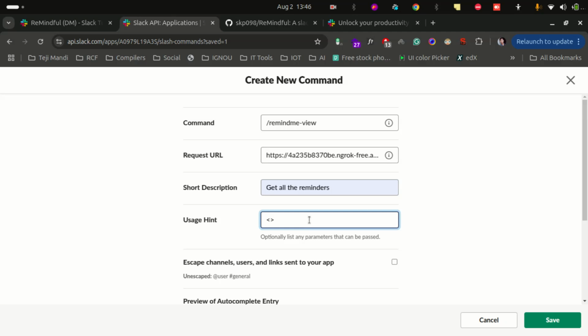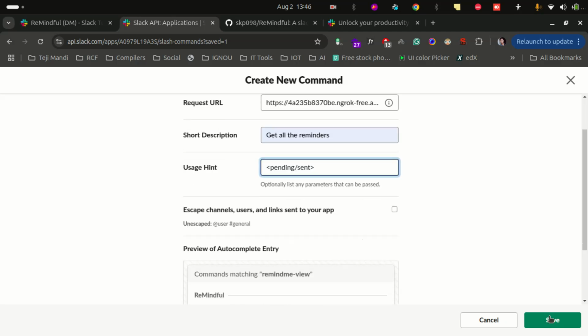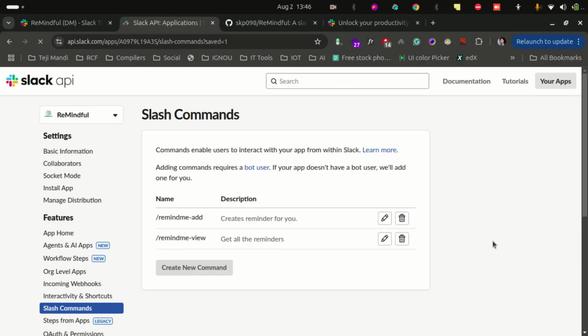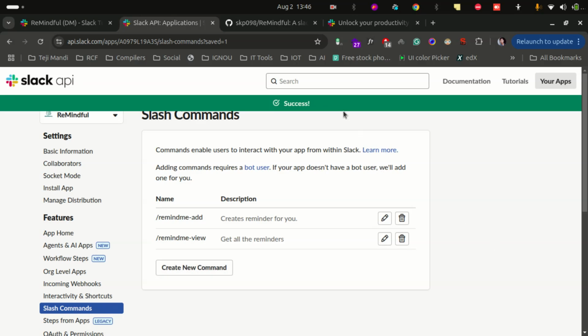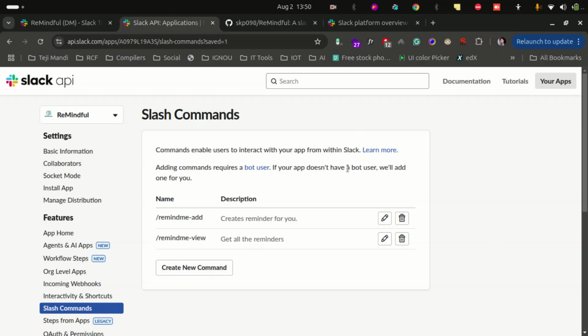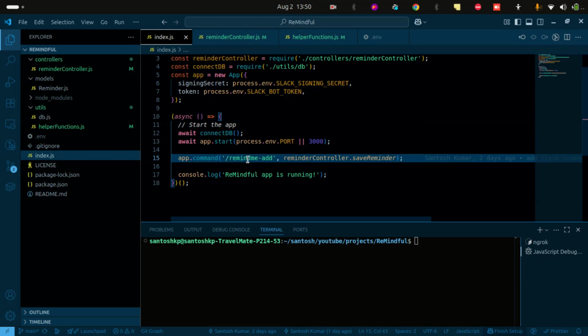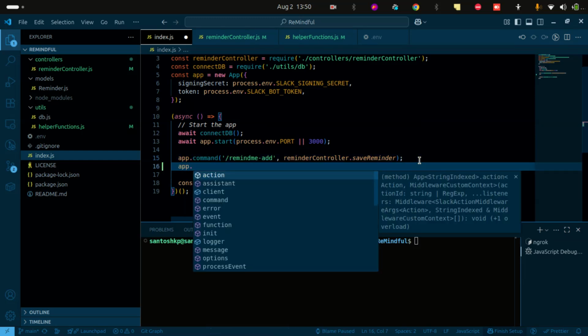We are going to give two different arguments, whether we want to fetch a pending reminder which is yet to be scheduled, right, which is in schedule status, and maybe we want the sent reminders, right? I'm gonna hit the save button. We have got the success.